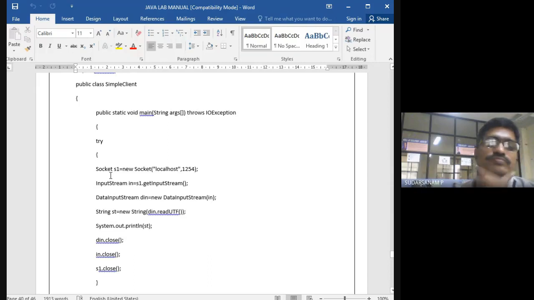Okay, so Socket s1 is equal to new Socket local host 1234. This is nothing but the IP address of this one. Now what I'm doing is InputStream in. We are creating one object: s1.getInputStream().